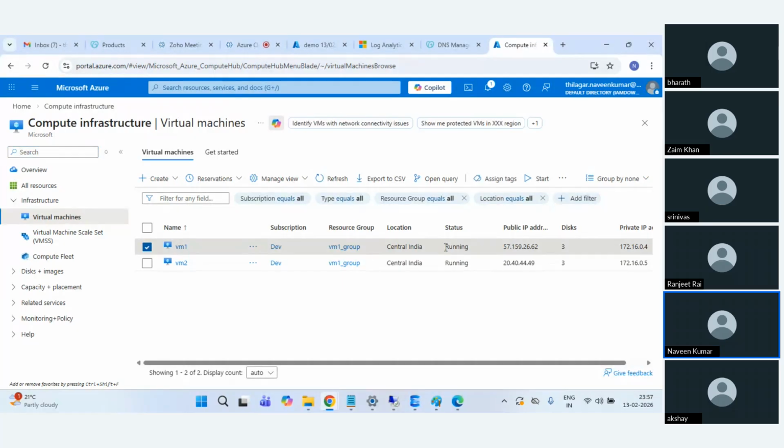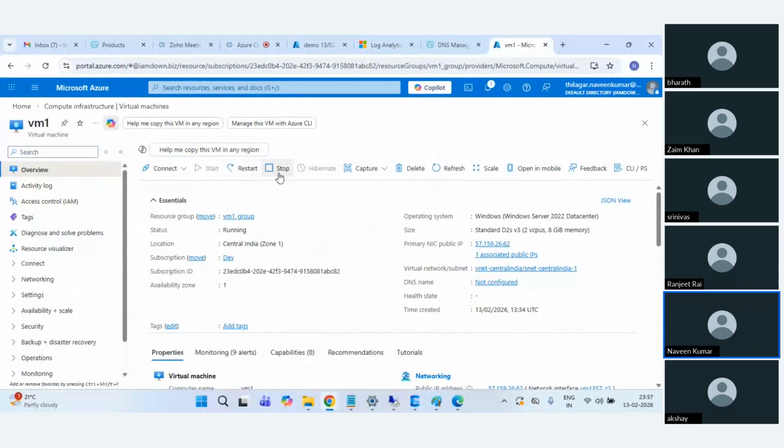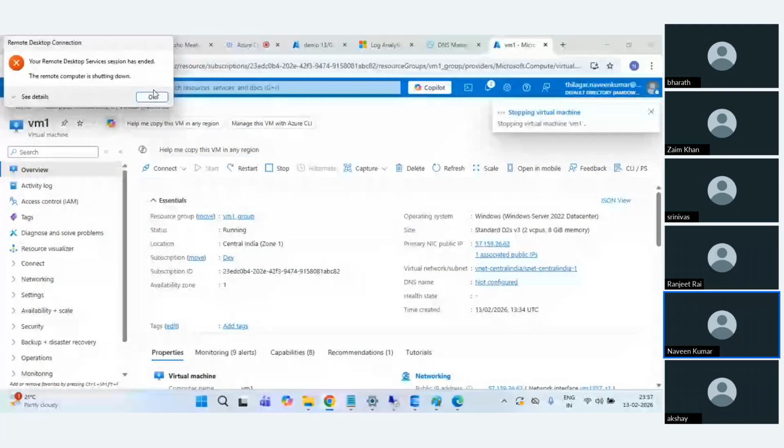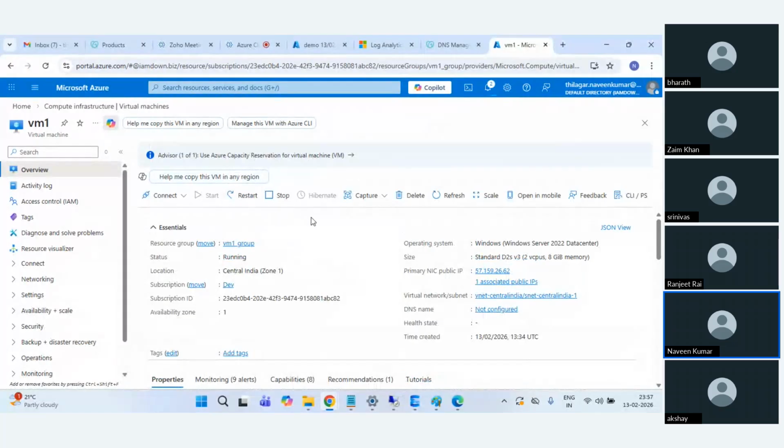What I will do, this VM is currently in running state. Let's say I am going to stop this. Let's see what happens. The expectation is this should get automatically back to the starting state. This is right now in deallocating state. Let's say someone has mistakenly stopped this VM, and I want this to be in deallocated state.